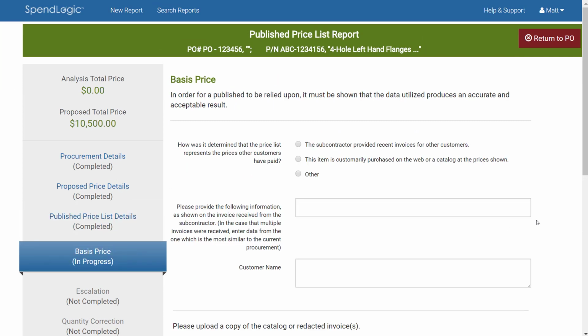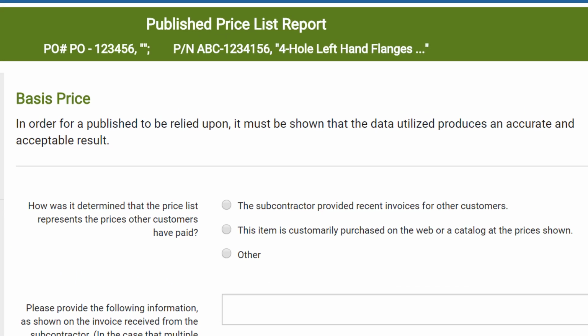In order to use published price lists as a basis for reasonableness, it's required that we show the published price list represents prices that others have paid. There are several ways to do this. The first is to provide an invoice, redacted or non-redacted, showing the price that others have paid. The second is to show that this item is purchased directly from a catalog or website at the price shown. If you have other methods by which you have determined the published price reasonable, you can choose Other.